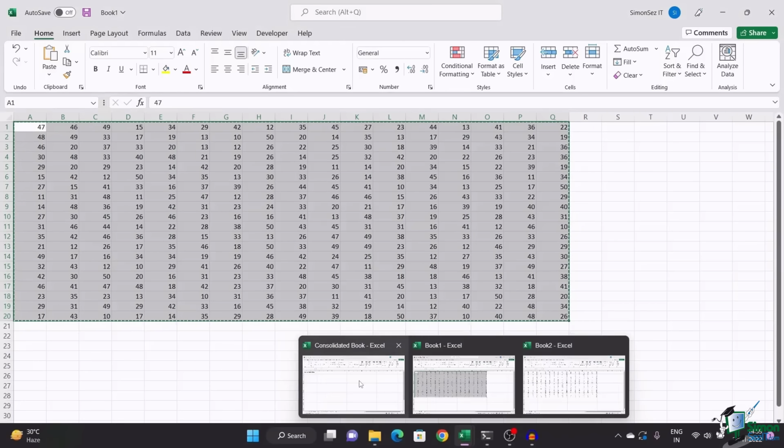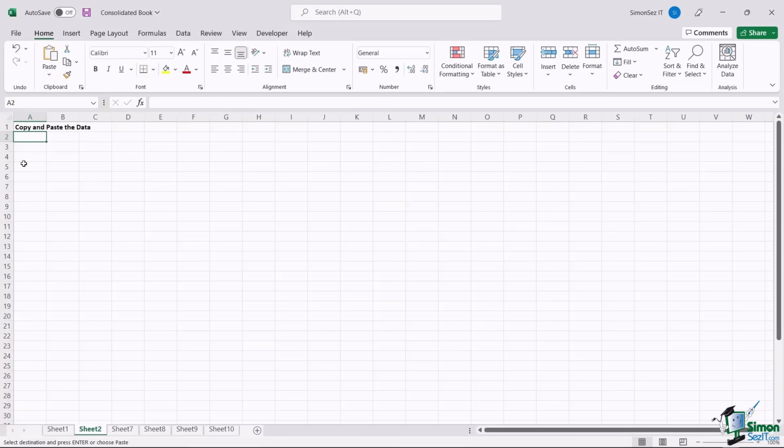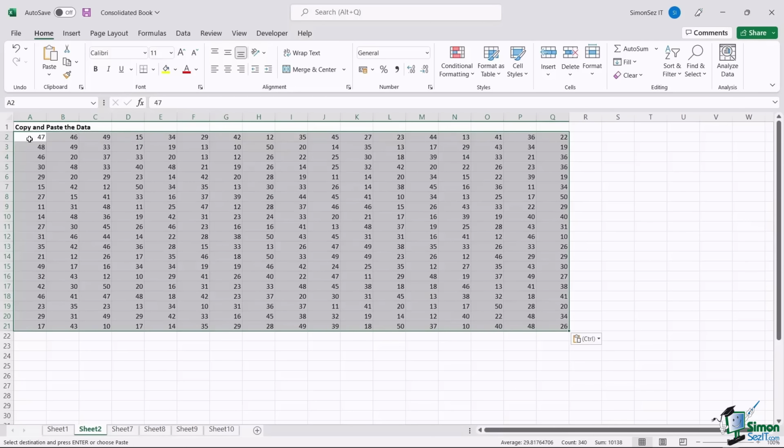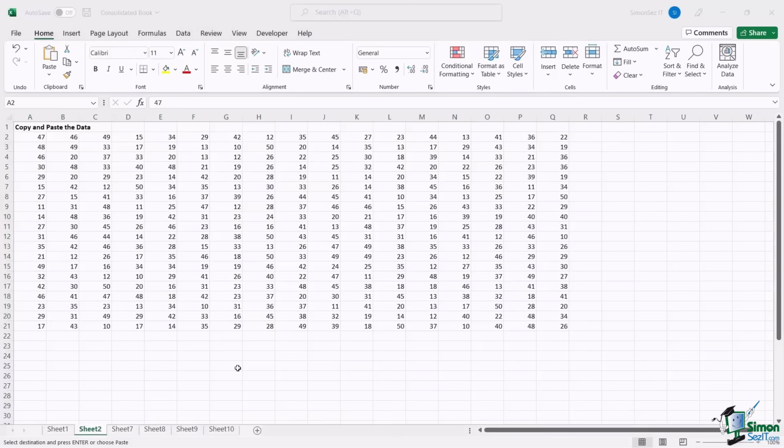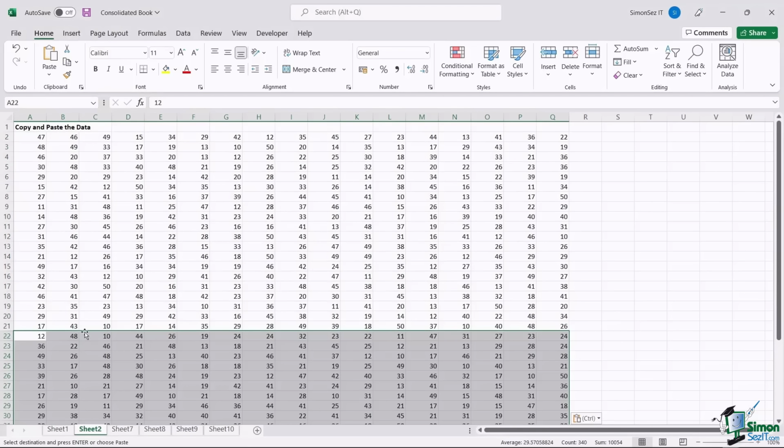Now, open the workbook where you want to consolidate the data. Navigate to a new sheet and press Ctrl+V or click on the Paste button from the Home menu. This way, you can copy and paste any number of worksheets into different workbooks and consolidate the data into a single Excel file.